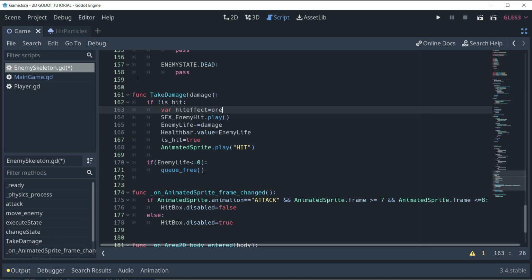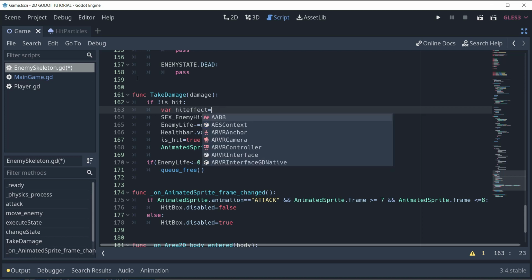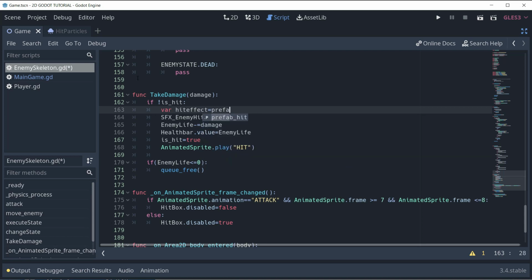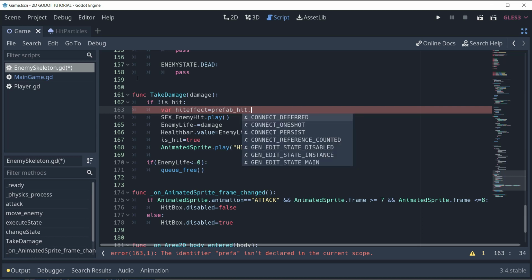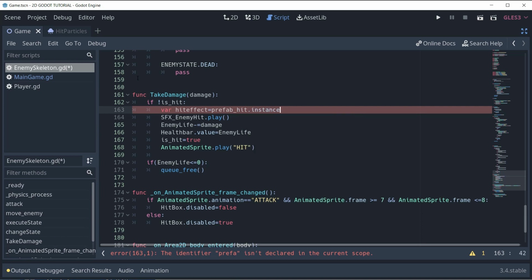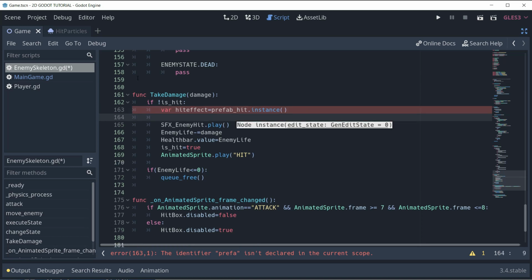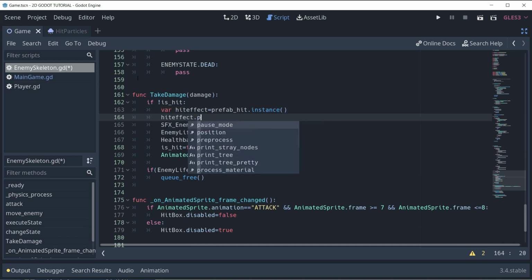So, let's start by instantiating the effect by calling the instantiate method from the prefab hit variable that we declared earlier. We will be saving it under the variable hit effect. Then, let's set the position of the effect just created by setting the position property of the hit effect variable to the position of the enemy.